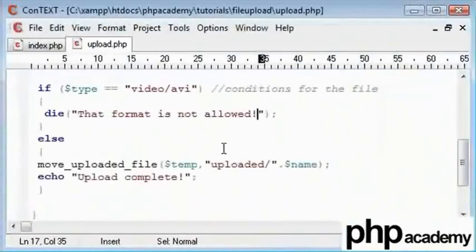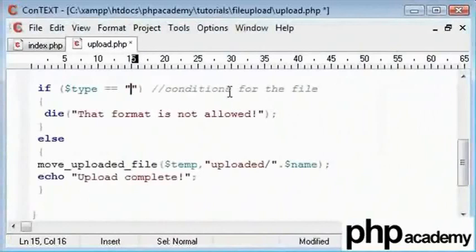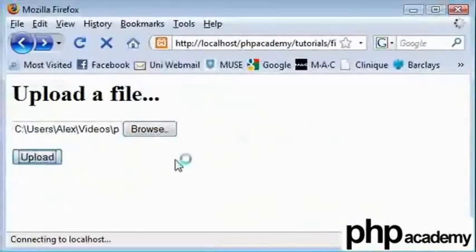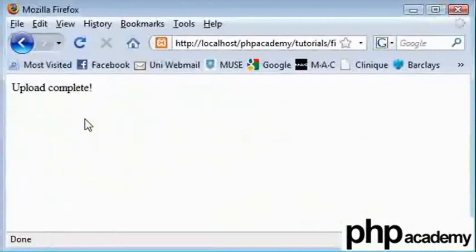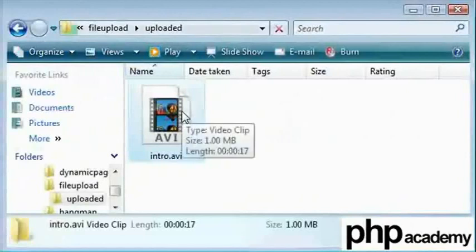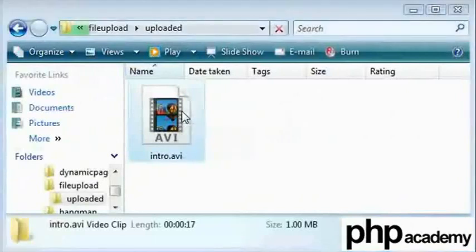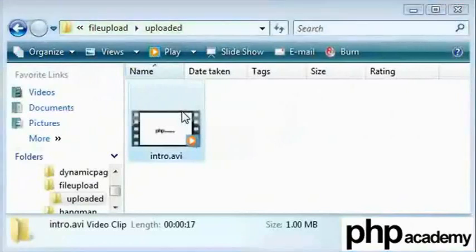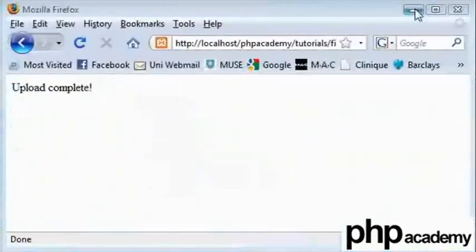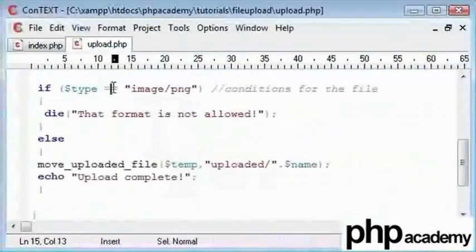Nothing has been uploaded. Now instead of AVI, let us say I want to ban images with PNG extension. I'll change it here and upload my file again. You can see that because it's an accepted file format, we get the message upload complete and it's been transferred to my uploaded folder. Let's delete that again. Oh, I cancelled it. Let's delete that again. Okay, so what we've seen here is how to specify a specific type.